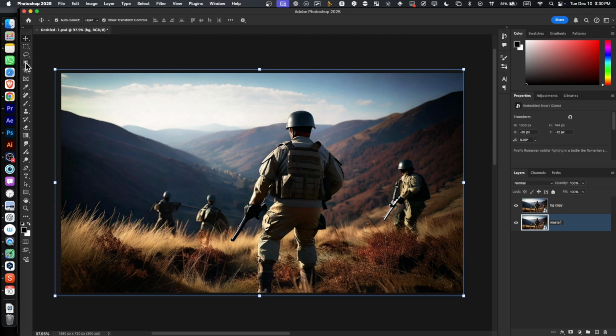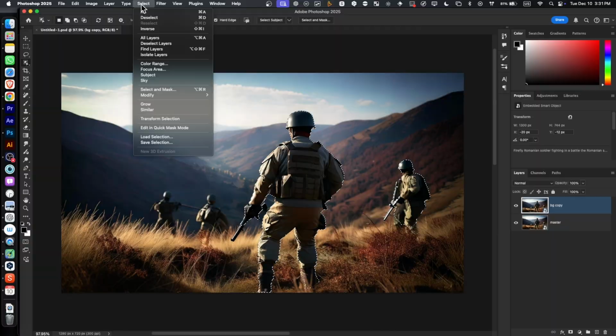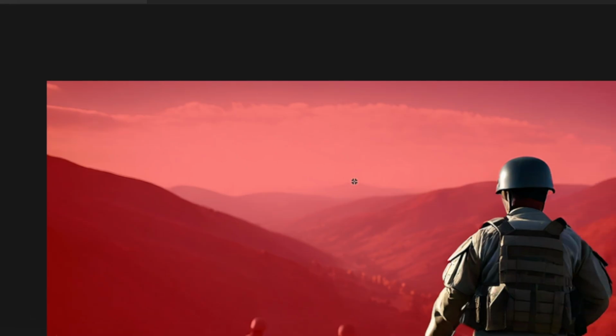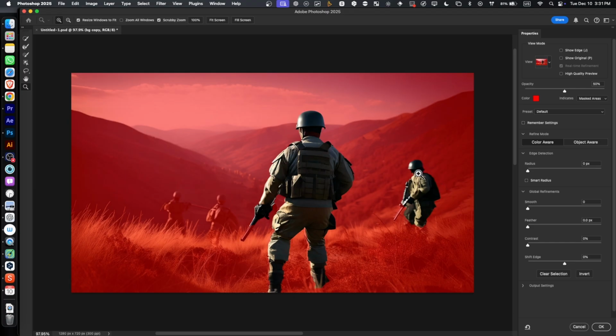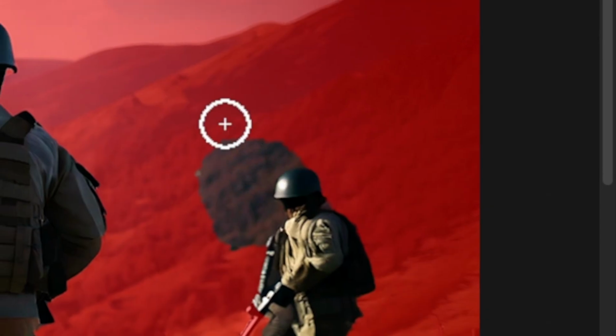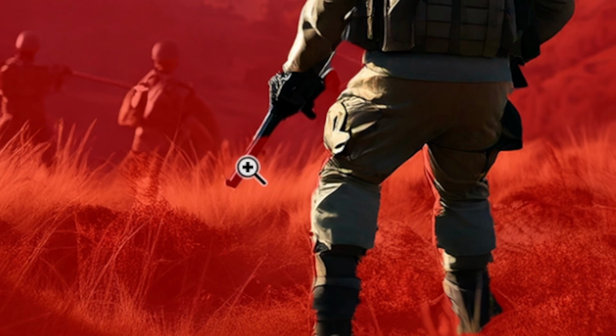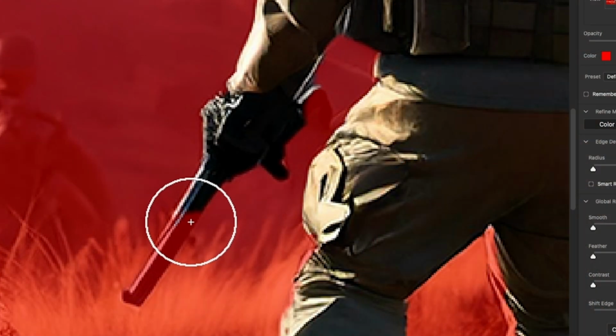To select the main subject, we're gonna use the select tool and select subject. Then select and mask. And then from here, remove this part. So press Ctrl and Option, and then I'm just gonna go here. If I hold Option, I can remove this part. If I hold Z, I can zoom in. Control and Option to change the brush size.